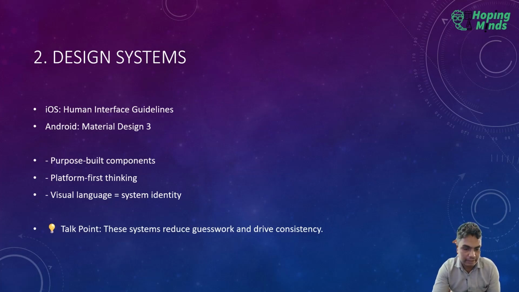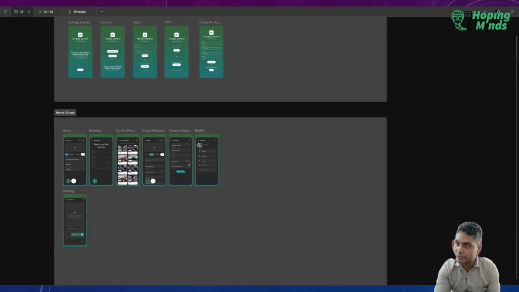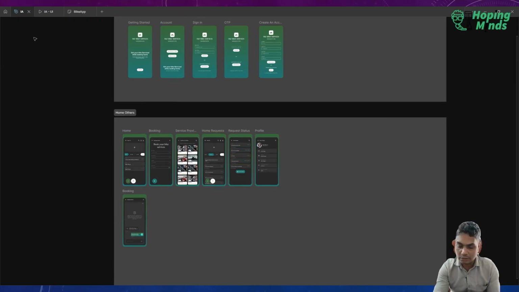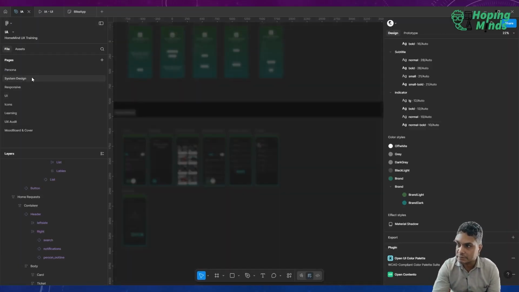I have created a design system which is being used across all. That's what we did from the beginning: we only work through the design system we created. So for all these screens, I have a design system.